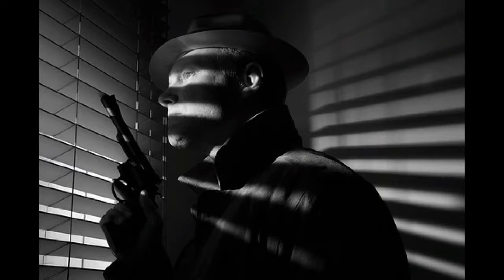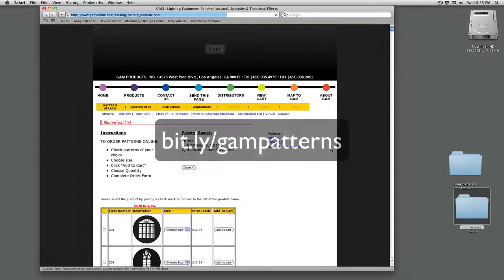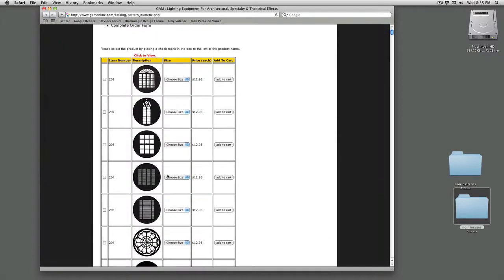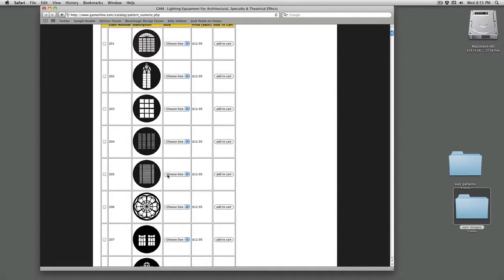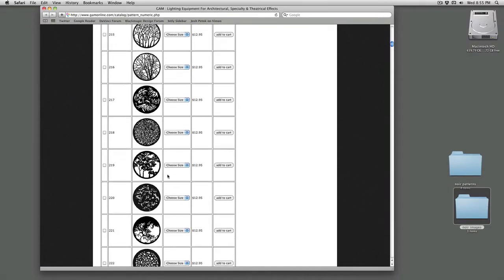This is generally achieved on set by placing a pattern, also known as a gobo, in front of a light source. Now with Resolve, we can do the exact same thing by using an external matte. The way that I started this was I found a pattern online at Gam Online, and here's the URL. And I just scrolled through here, found a couple of images that fit the look that I was going for.